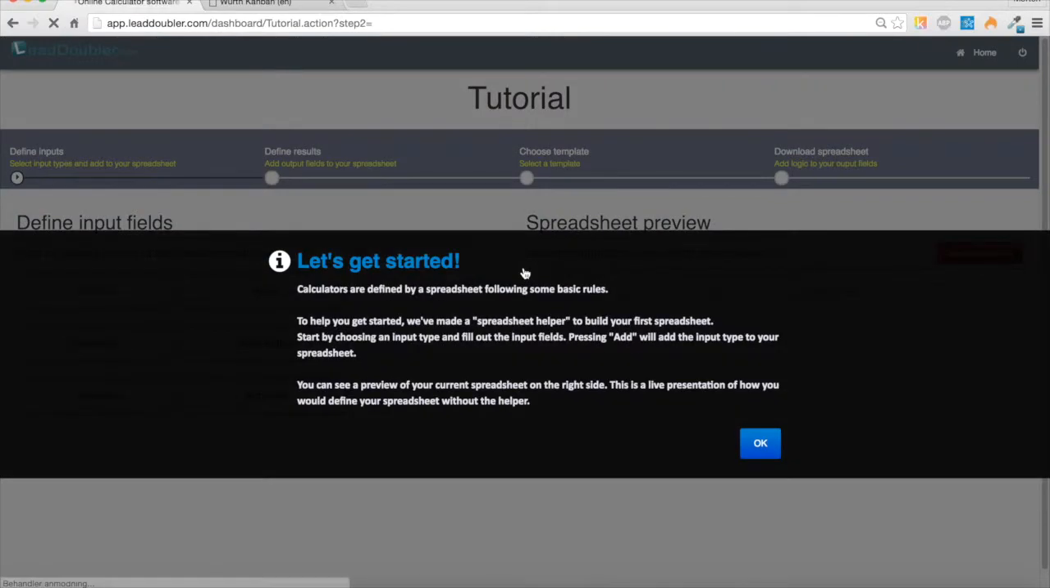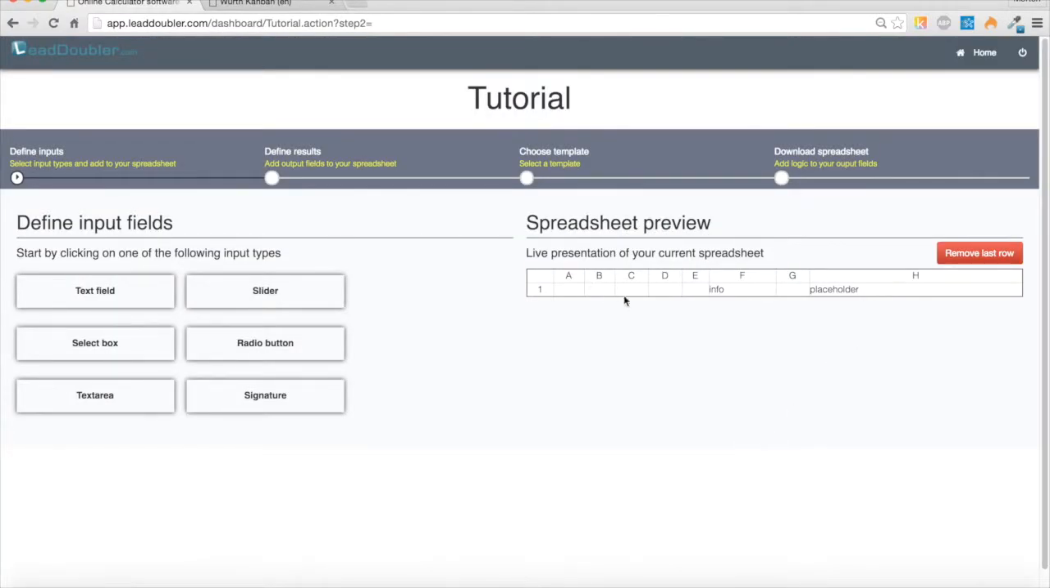In the tutorial, we'll create a spreadsheet that's visualized here, using some input fields that you can see here. For now, we're going to create a simple 2-input conversion rate calculator. We do that by clicking slider to create a slider. Number of visitors. Since it's a slider, it needs to have a range that has a from and a to. So let's say we get between 100 and 10,000 visitors per day.